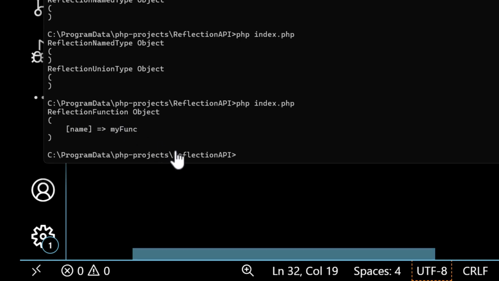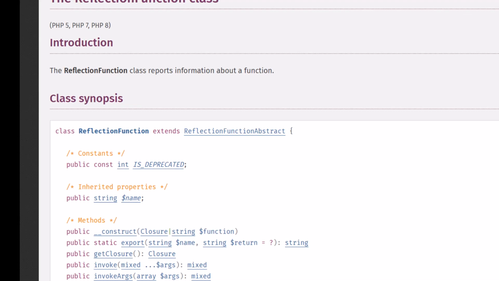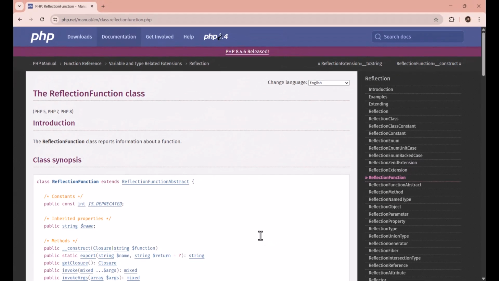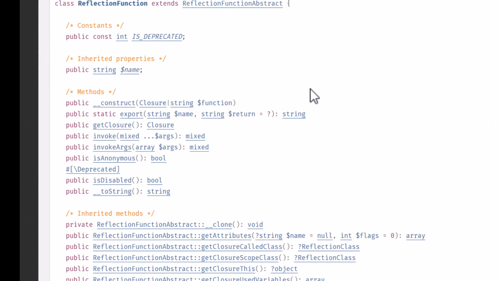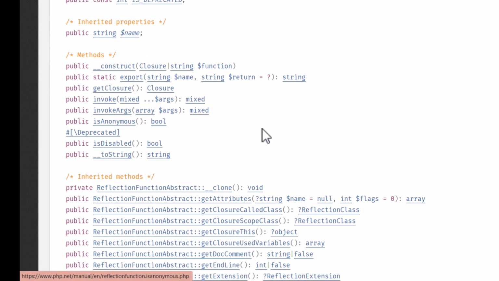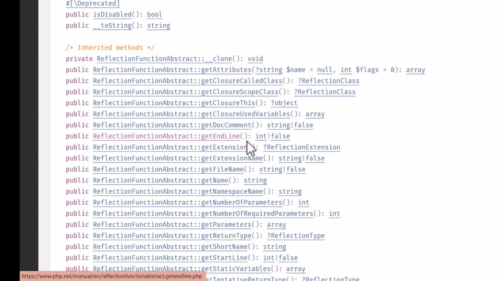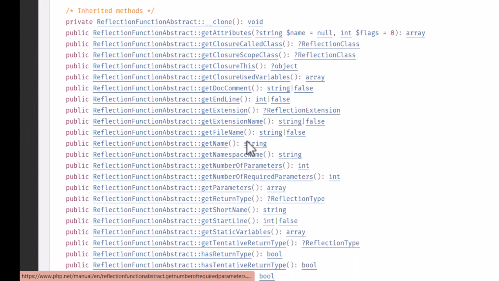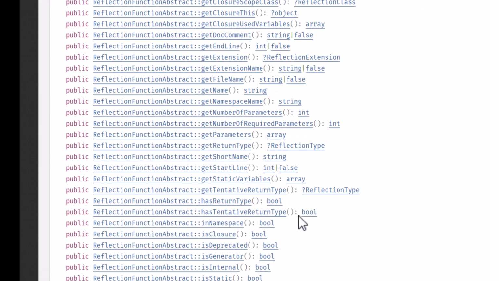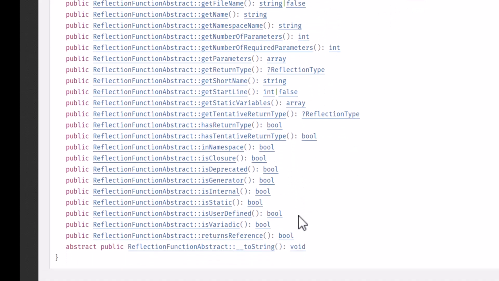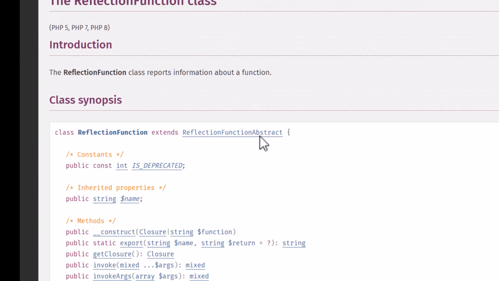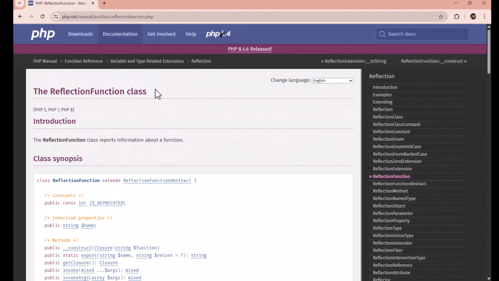The name is myFunc. So if you have functions outside any class, this is the class in the Reflection API through which you can inspect it. Again, you can invoke it, check whether it is disabled, and other things, and these are inherited methods. Basically they are again the same: get name, number of parameters, required parameters, get parameters, return type. So it doesn't have anything new except for the way through which we can inspect it.